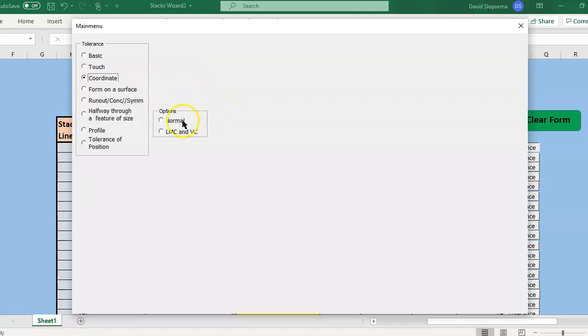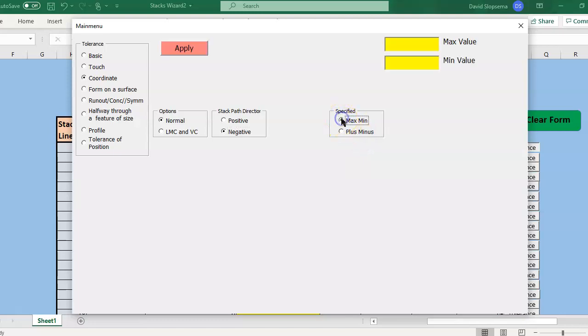Now we get this option, either normal or LMC and virtual condition. This is a very special case, which we'll see later on in the video. Almost all the time you have just your normal coordinate tolerance. Then it asks you, well, is your stack going in a positive direction or in a negative direction? Our stack in this particular step was going in a negative direction. And then was your tolerance specified max min, or was it specified plus minus? We had a max min.